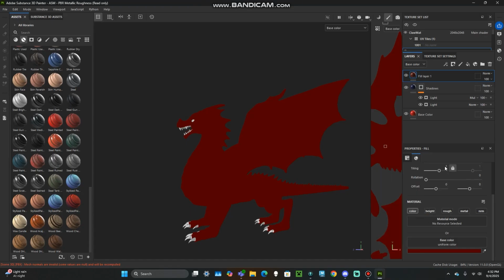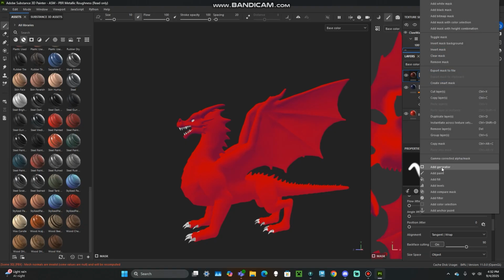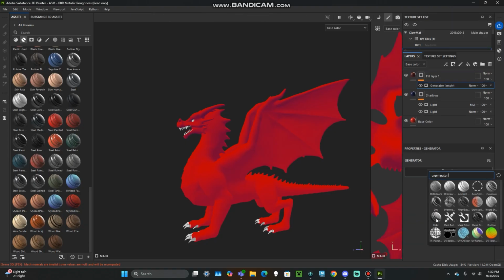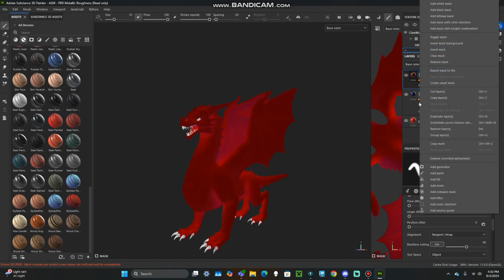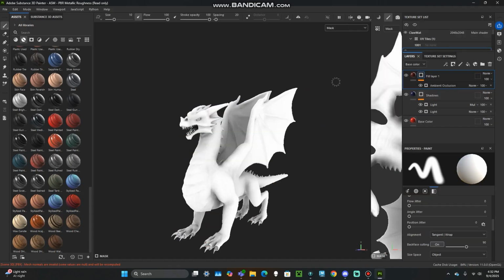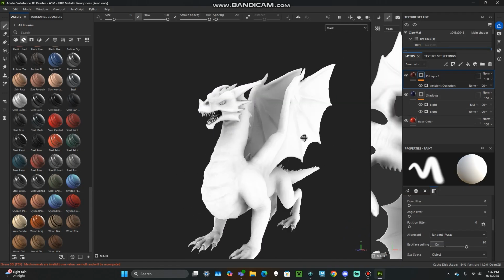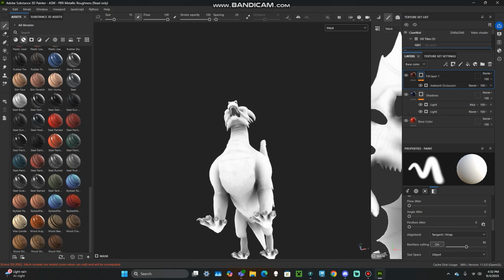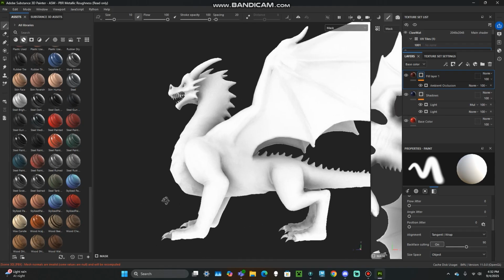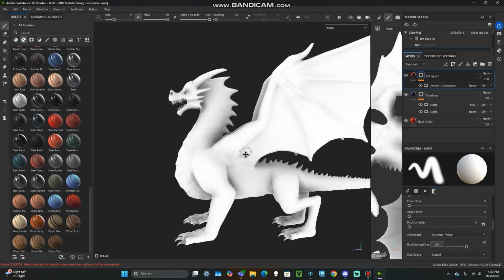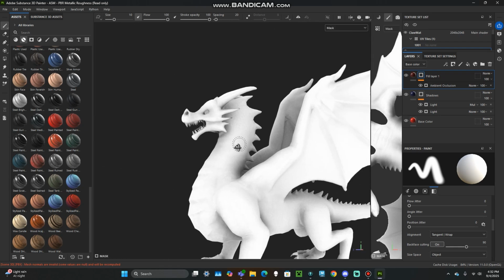Let's make this kind of a darker one. And we're going to create a mask, and then add a generator, and we're actually going to go with ambient occlusion on this one. So that should be this one. And let's adjust the mask. As you can see, this one is adding ambient occlusion. It basically makes it dark in all of the cornery places where the light has a hard time getting to. And this can really add a lot of depth to your models.